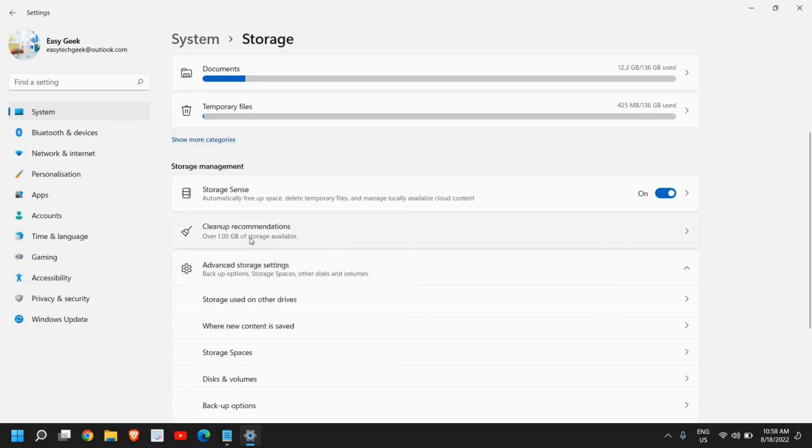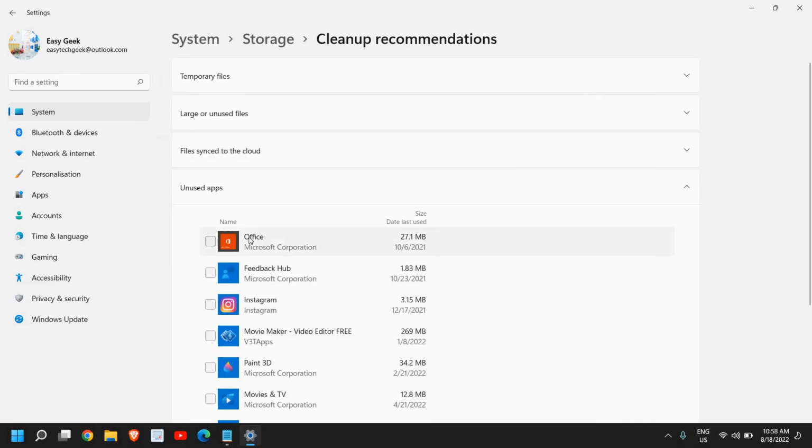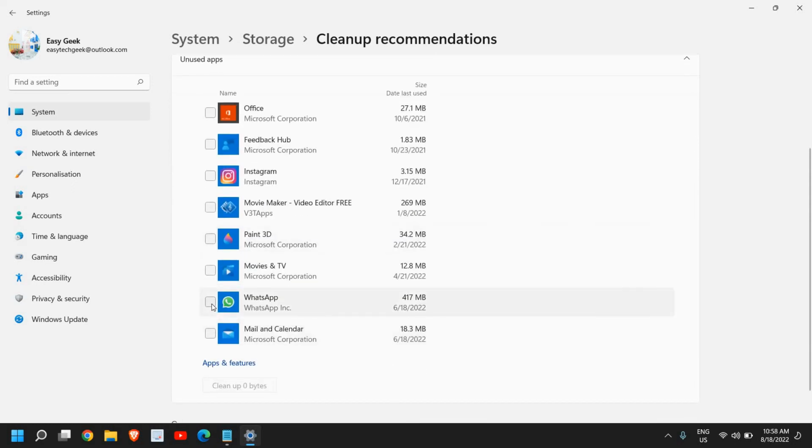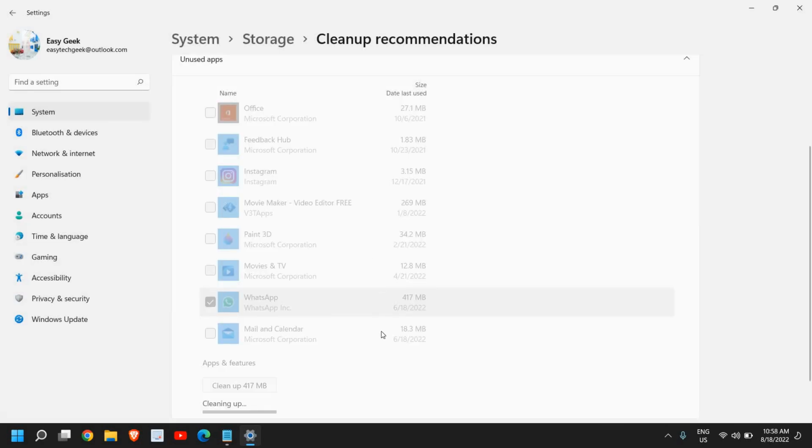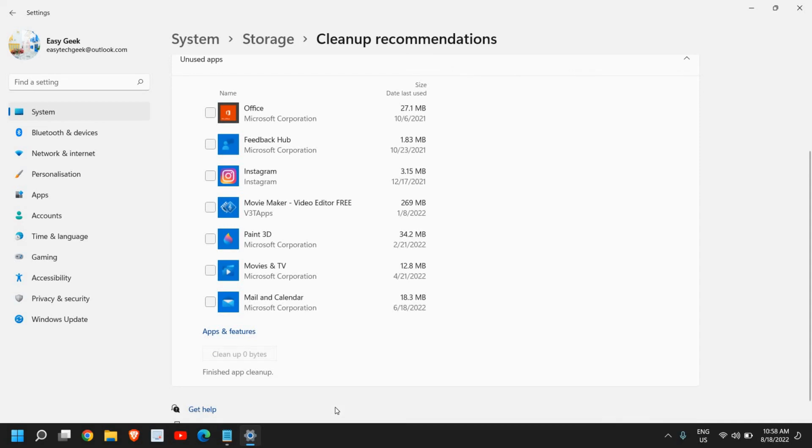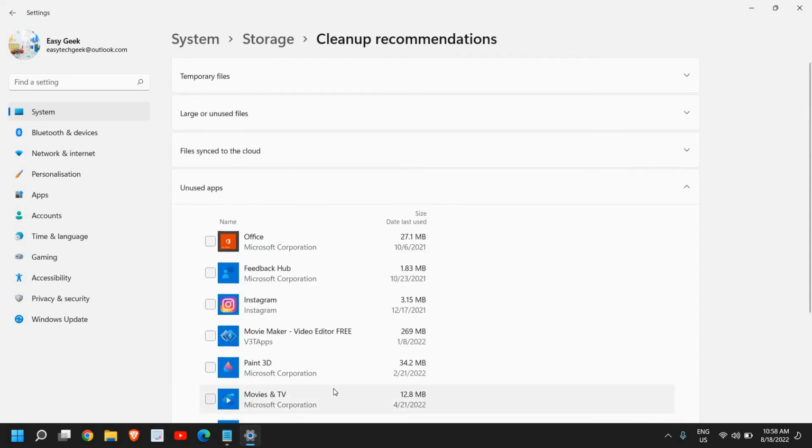Now we will go to Cleanup Recommendations, and this is a very important tool. You can uninstall unused apps. So if you see there are apps which you do not use and which take a lot of space in your computer, you can simply select them and click on Cleanup, and in this manner you can save a lot of space. This is very easy to do, and it's pretty fast.